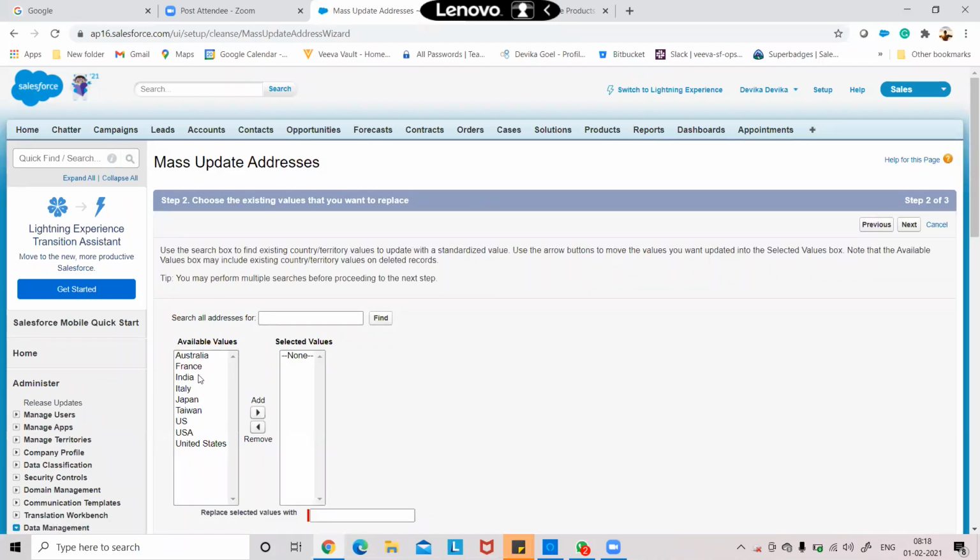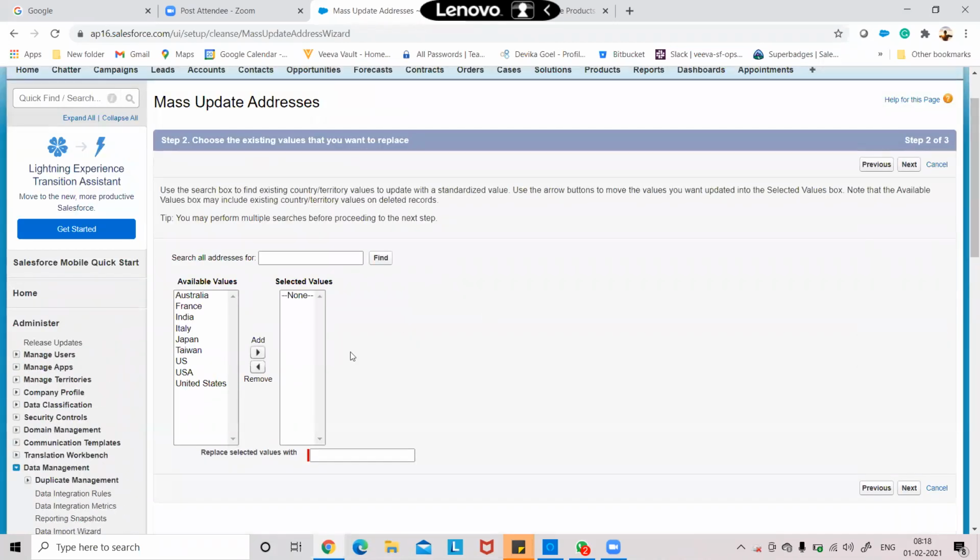Currently you have states available for these countries only. That's strange. Okay, so I might be using only these countries right now in my records. There could be more, because if we are using more countries, then there will be more countries here on the left hand side. We can update them in one go. So I'll select Australia and move them to US. I can do it in one go for the entire Salesforce. Wherever I see the country Australia, it will be changed to US.